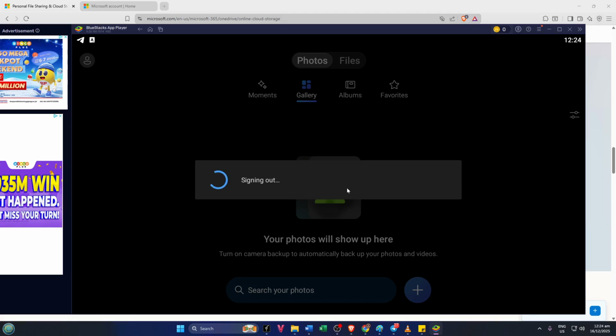And that's it, you've now signed out of your OneDrive account on Android. You'll return to the sign-in screen, and your account will be removed from this device. This means none of your files or folders are accessible from this device unless you sign in again. So for example, if you share your device with someone else, this is a great way to keep your documents private and secure.